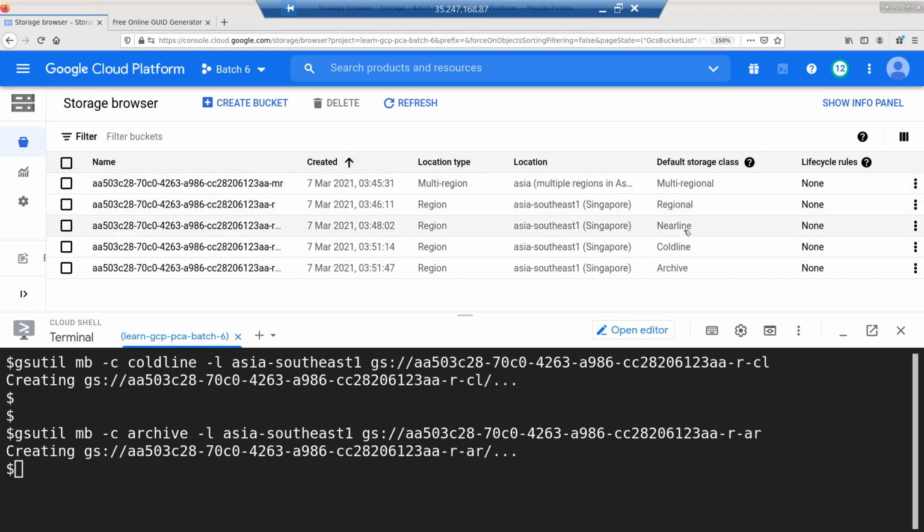Multi-regional, regional, nearline, coldline, archive. All are empty buckets. Now, what I will do is show that access time concept. Irrespective of the storage class, access time is always going to be in milliseconds, and an acceptable number of milliseconds is what I wanted to show.